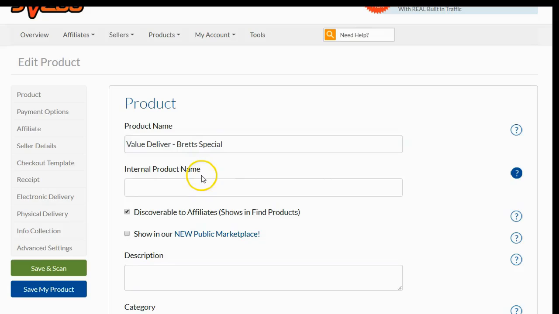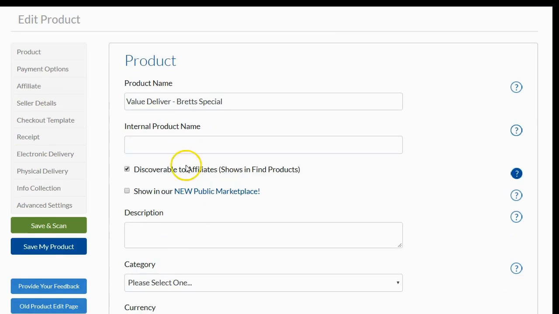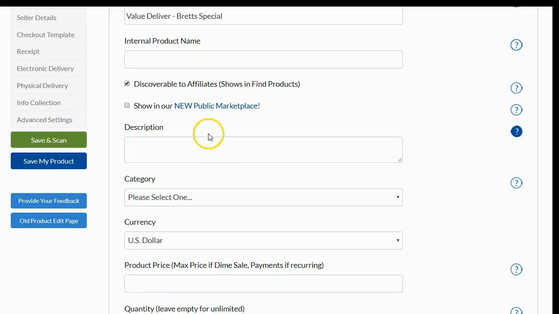The internal product name is something you can completely ignore. You're probably going to want to use affiliates, so go ahead and leave discoverable to affiliates checked. It's going to ask you if you want to show it in their new marketplace, and if you do show it in their new marketplace, there's a whole bunch of extra settings you have to fill out, and frankly, I don't get any sales from the marketplace anyway personally, so I'm going to suggest you make it easy on yourself and just leave that unchecked.